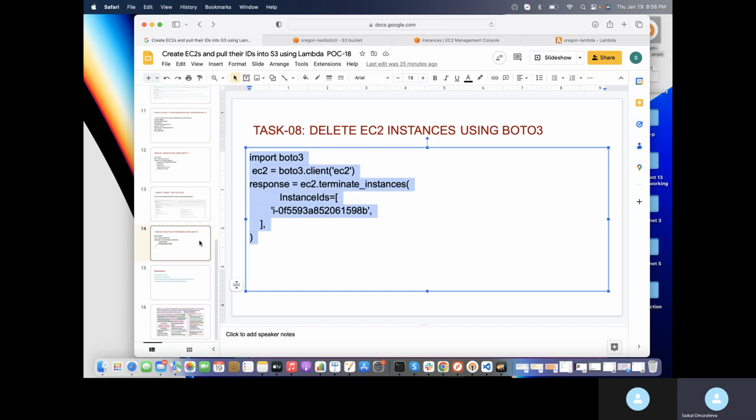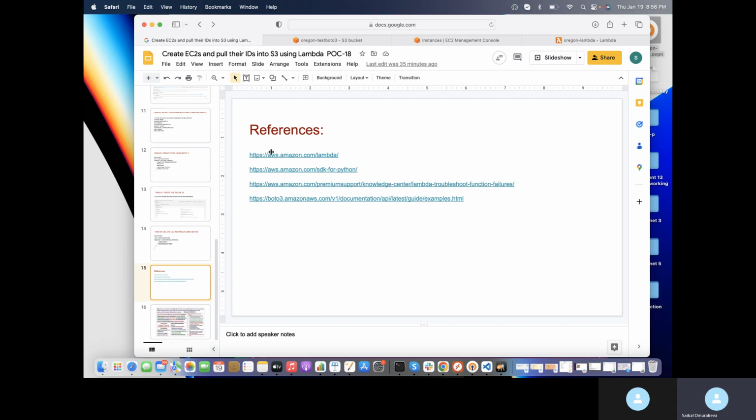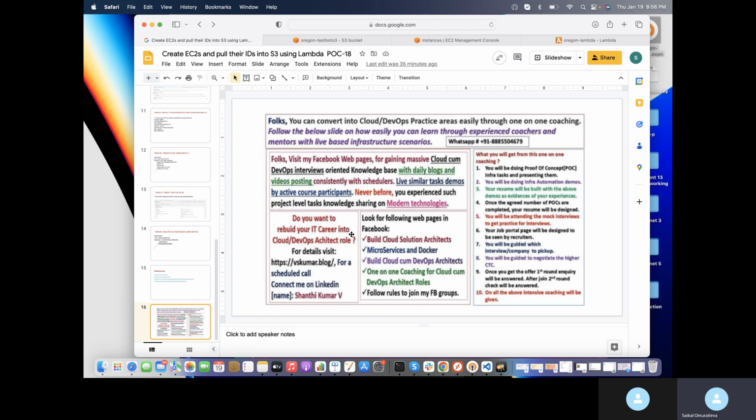So this is all the task I want to show you today. Here you can find the reference documentation which I used for this task, and also who helped me to do this. This is my coach, Mr. Shanti, who helped me in understanding and building this cloud environment.